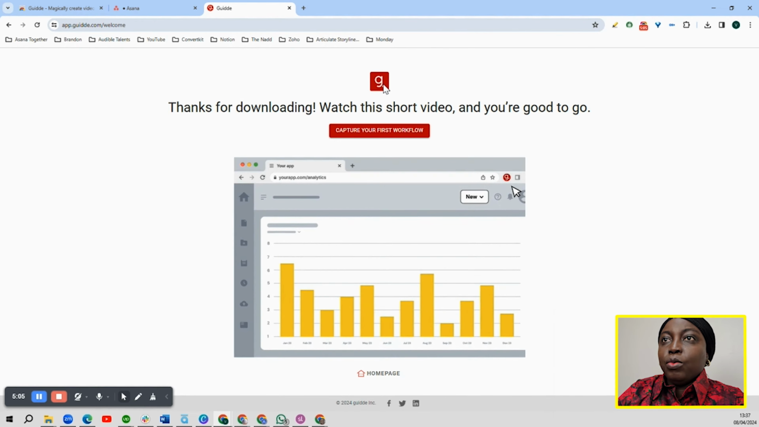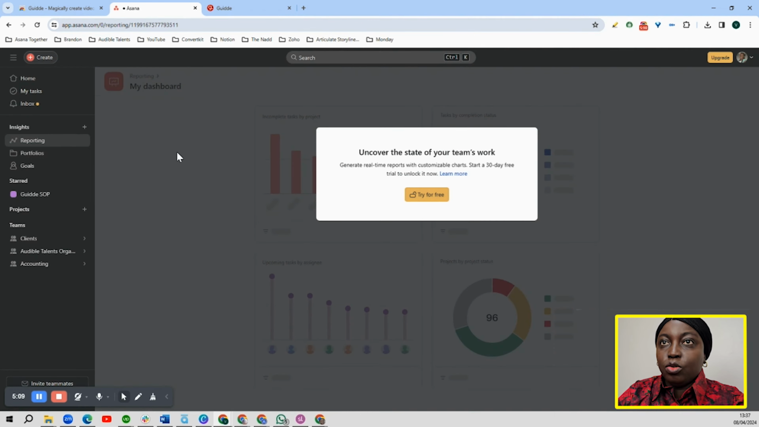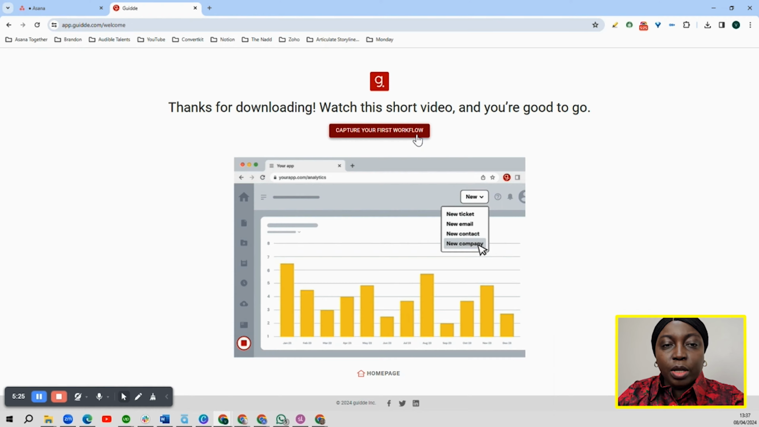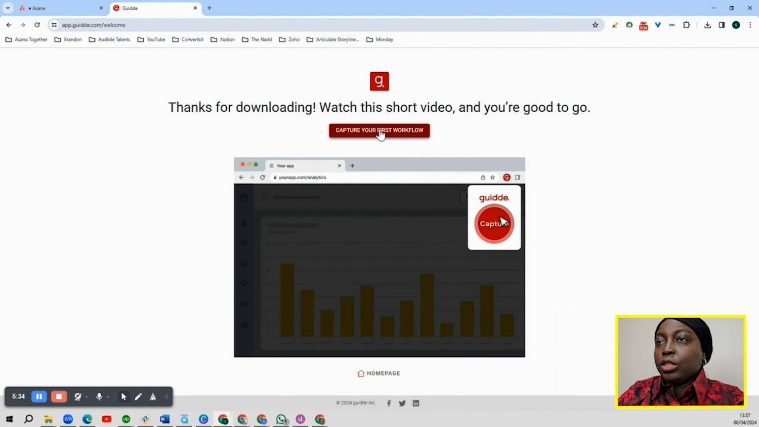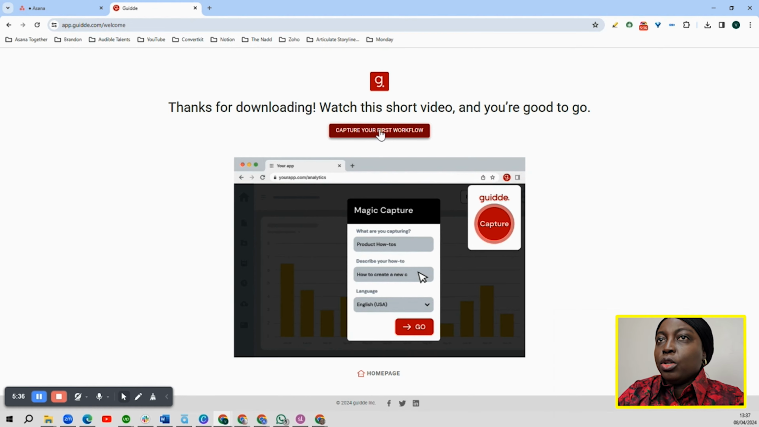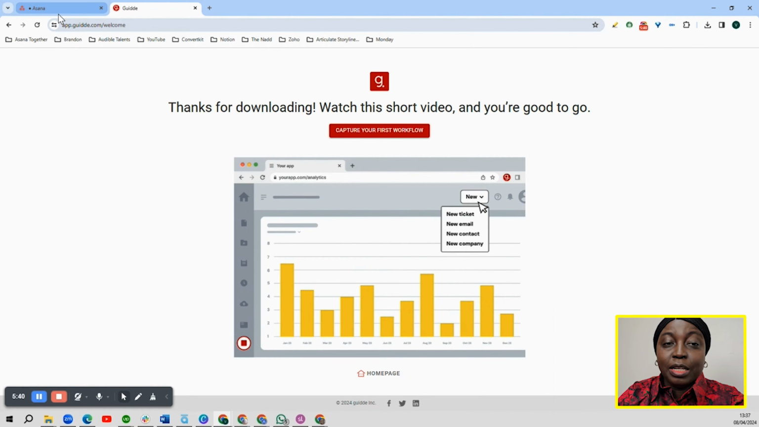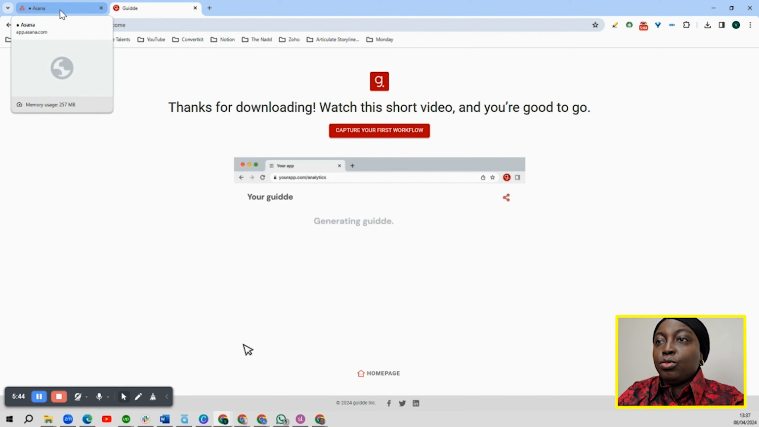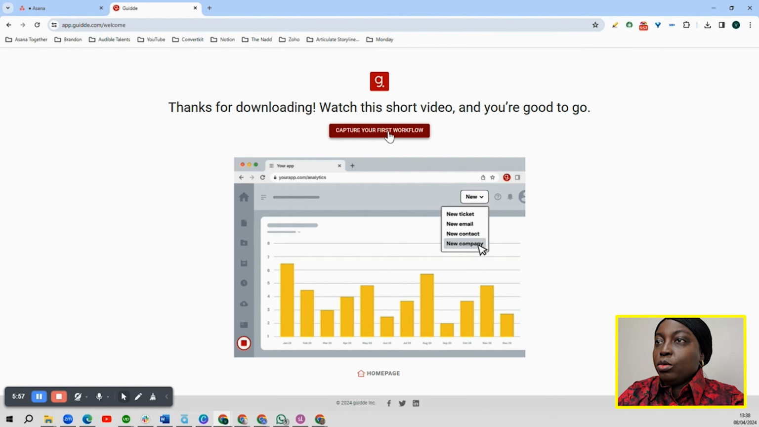So the next thing we want to do here is to actually make use of this tool. So what Guide is going to help us do is document the processes, and you will actually see this as we go. So I'm going to be using Asana. I'm a project manager, and I love to use Asana. This can actually be anything at all that you want to document and share with your team members. We go to capture your first workflow.